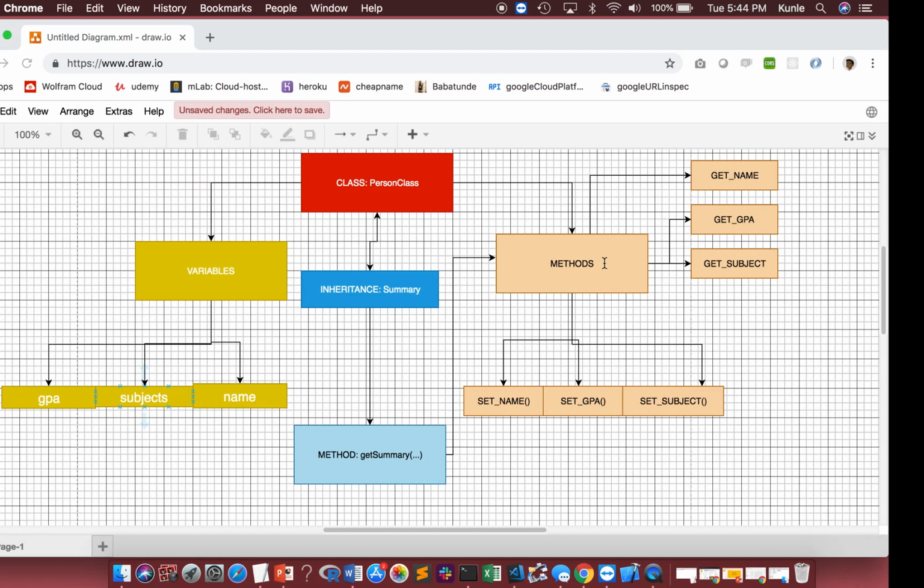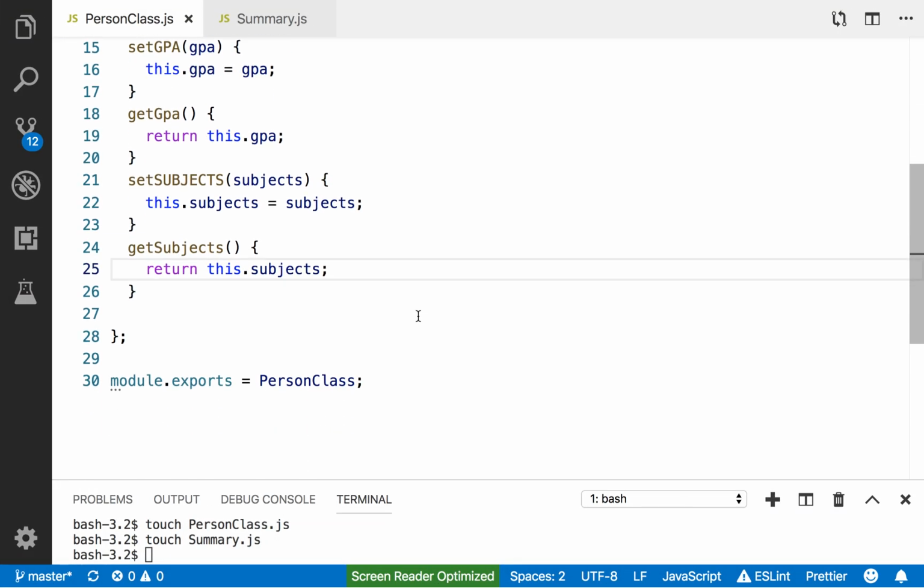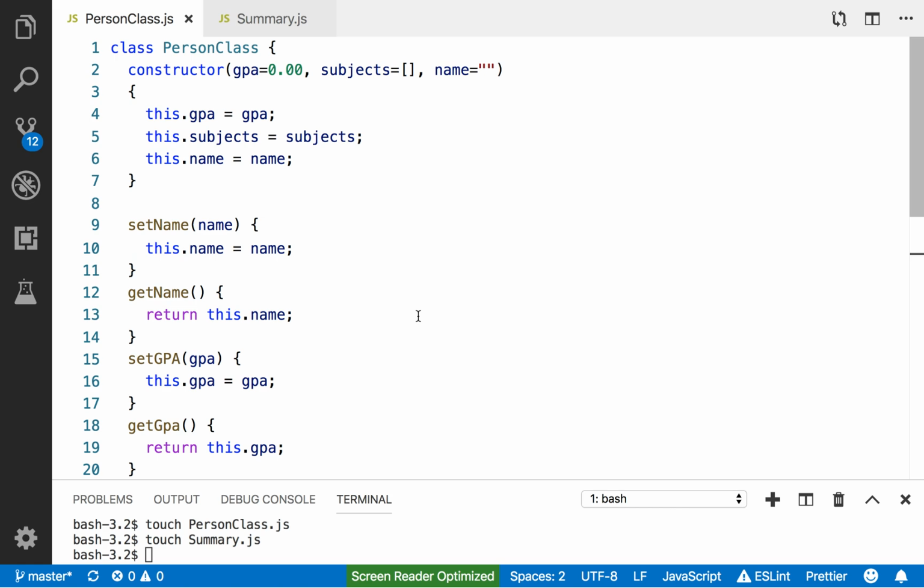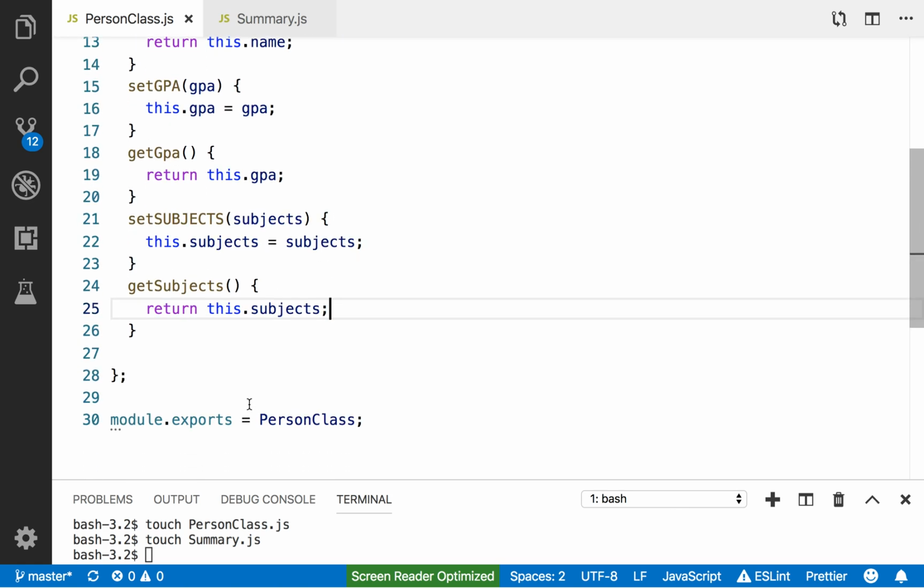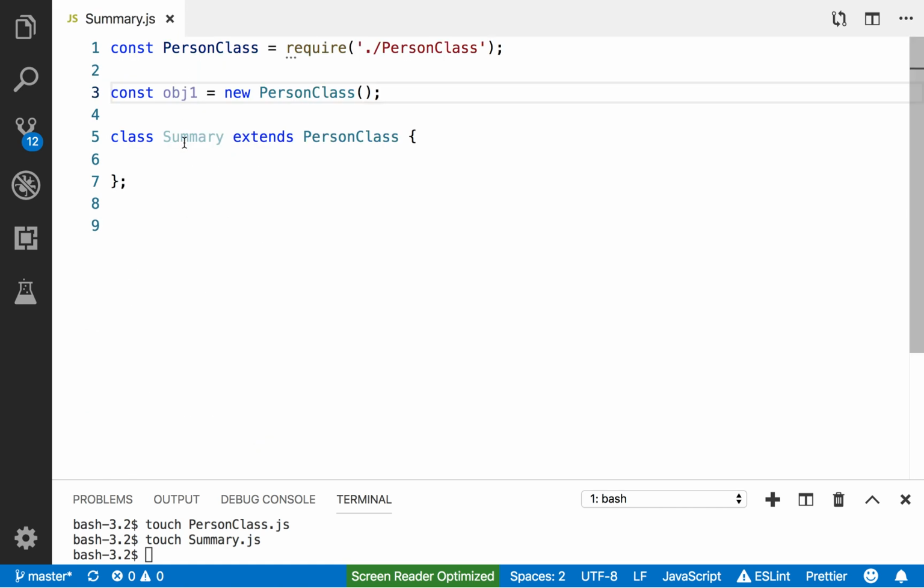We still have a little more to do. Now I want to put some stuff in this summary class. Alright, so we're done with the person class. We have nothing to do with it anymore. It's done. We can use it anywhere because we have exported it out. So I'm going to exit out and now focus on the summary class. As long as I have access to it, I'm fine.